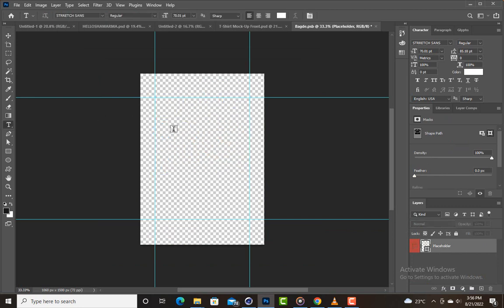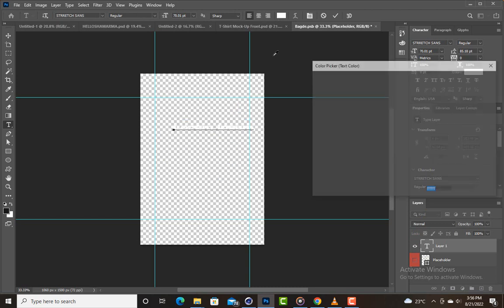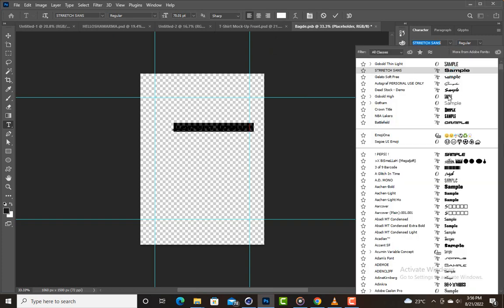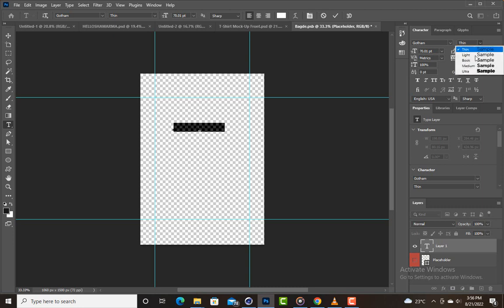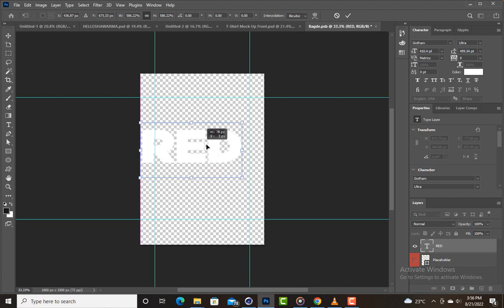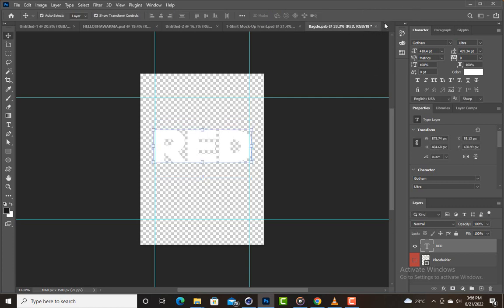So let's say I want to write red on it. Let me choose white and then choose my favorite font, Gotham Ultra. Let me write red, because the first color I'll be doing is red. That's why I'm just writing red. So center align it like this. Okay, and then when you are done, you just come to like here, to close.